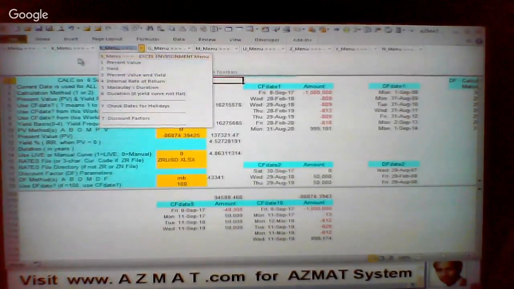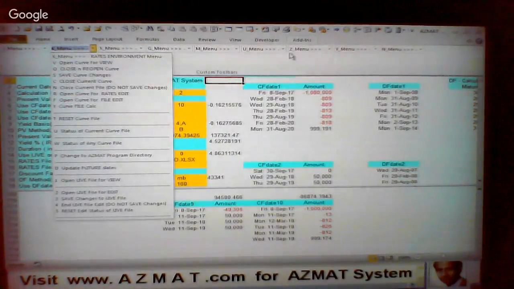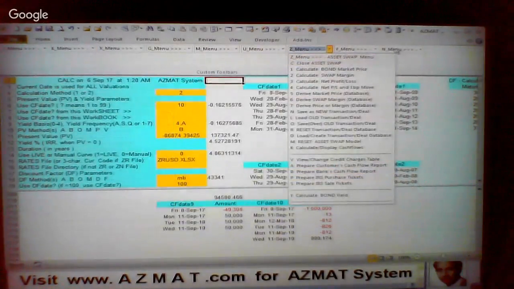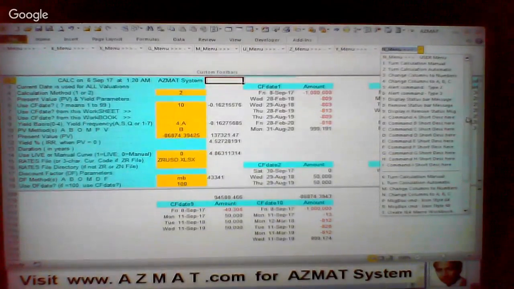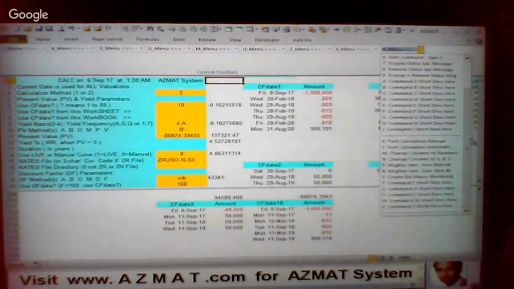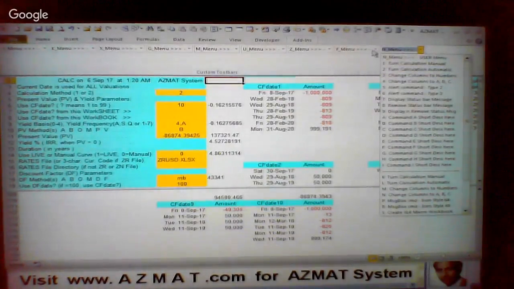But the longer menu commands, the K menu and the Z menu, as well as the swap model, and the same goes for the Y menu and the N menu. Even so, for example, the N menu, you need scroll bars here to see all the commands.